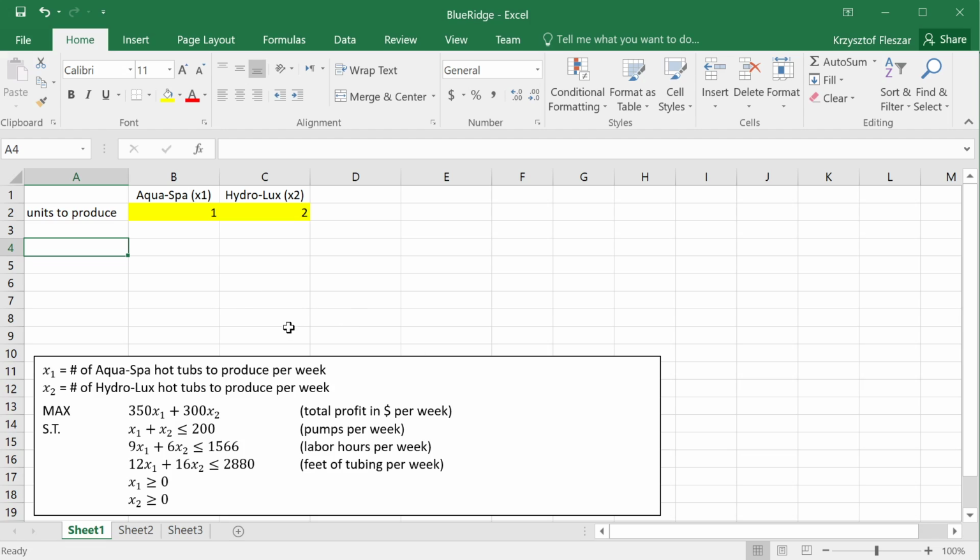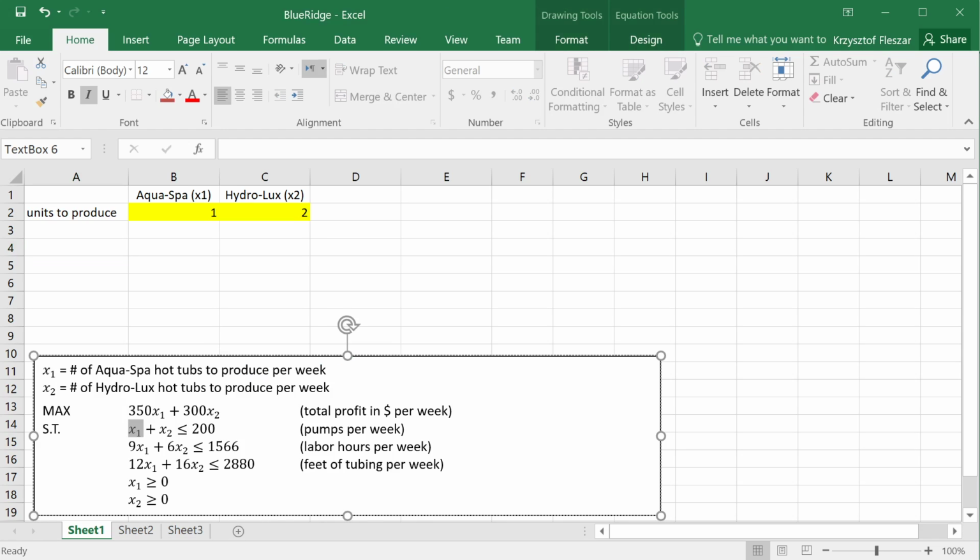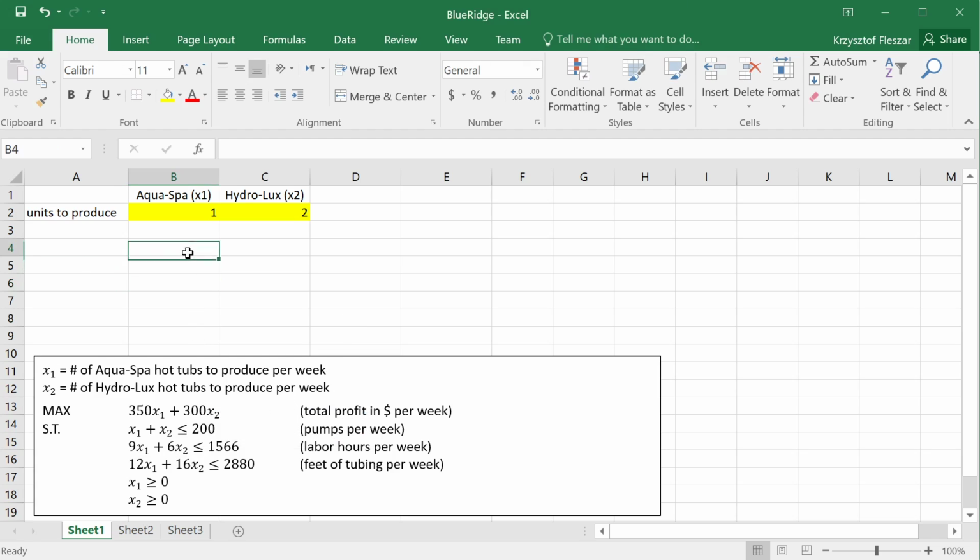And then what we need is we need to calculate somewhere all the functions that are here. So we need to calculate the profit. We need to calculate the number of pumps that are used, the labor hours that are used, and the feet of tubing that are used. And then we will be able to try and use a solver that is available in Excel to find the optimal solution of this problem.